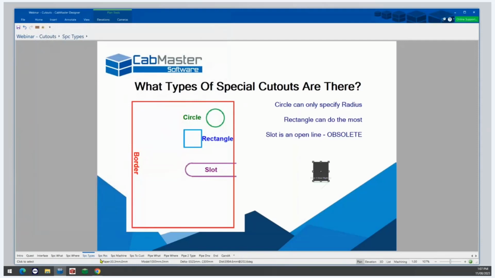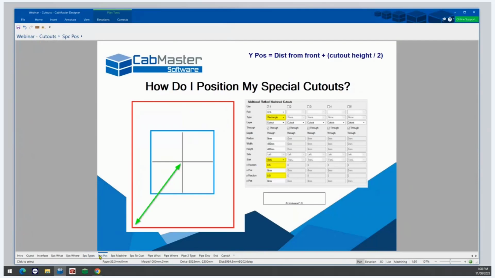So I bet you're asking or wanting to know, how do I position my special cutouts? At first, special cutouts don't appear to be intuitive. This is because we're used to measuring from corner to corner or edge to edge of cabinets in the plan. But when we actually measure a hole or a drill center in CabMaster, we are measuring to the center of the hole, not to the edge. Special cutouts work this way, based on the center of the cutout, not the edge of the cutout.